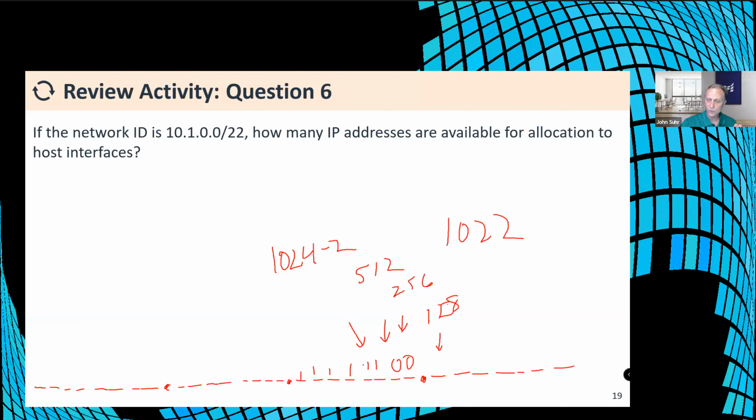Because all these bits would have to be set to a 1, or minus the 1 and the other, right? And that's what the minus 2 is. To say what is the number of available IP addresses, we take how many bits we've got, minus 2. Right? So that is what this question leads you to.